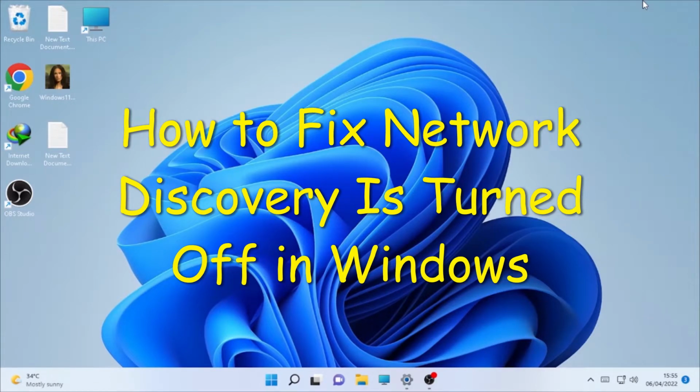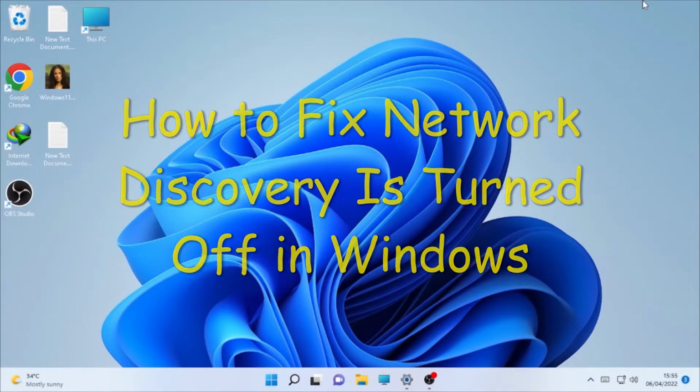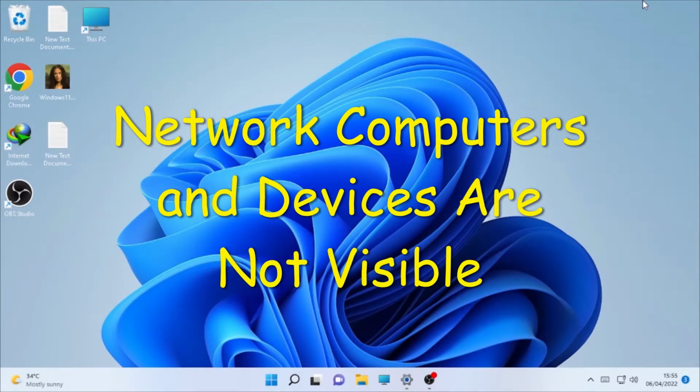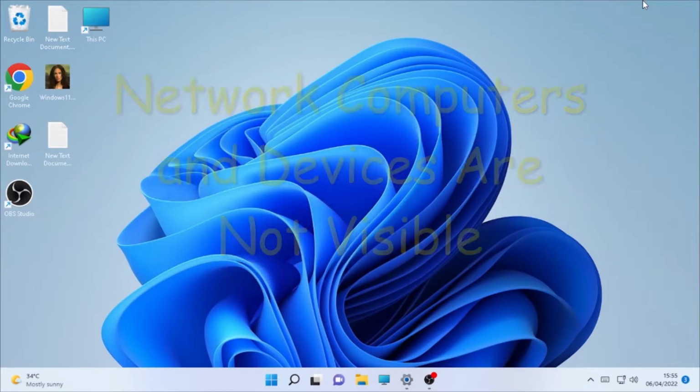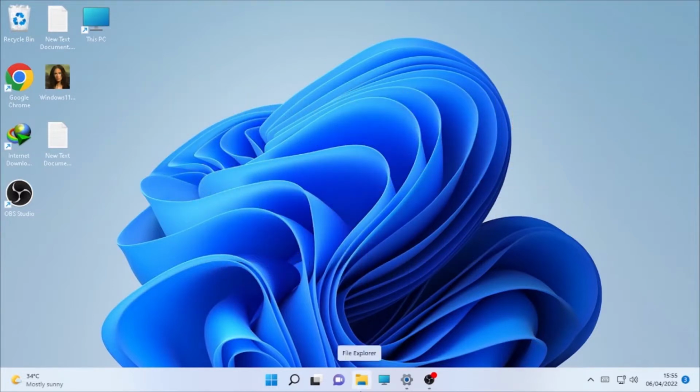Today's video is about how to turn on network discovery on your laptop or desktop in your Windows computer. Your network computers and devices are not visible when you try to share files or folders to your laptop or desktop computer. To turn on network discovery, just click here under the Windows.